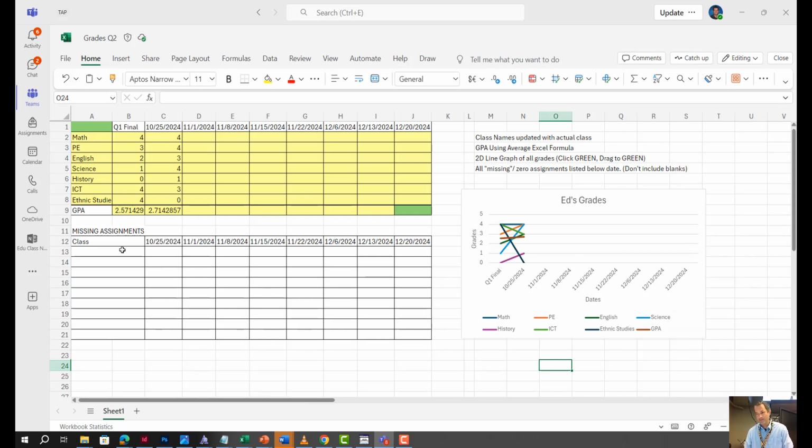For the final part of this, right here, I'm going to put any missing assignment I have in Atlas. And so in ICT, I might have been missing Bridge 1. Just put that in that box, showing that as of today, 10/25, I'm missing that assignment.